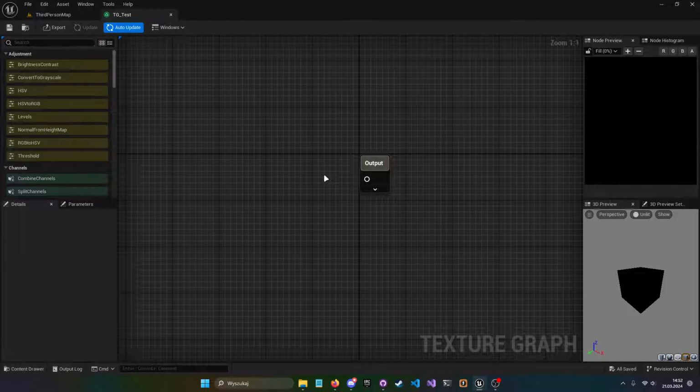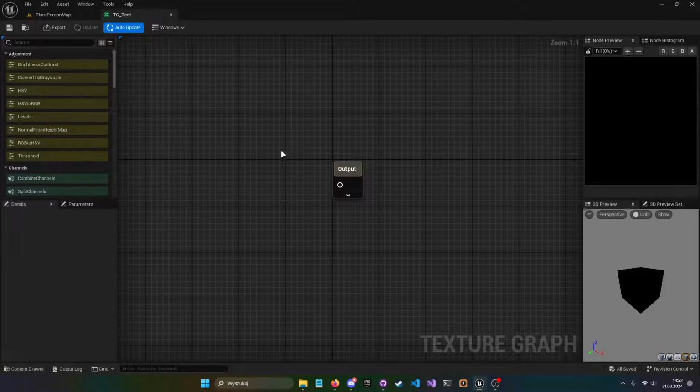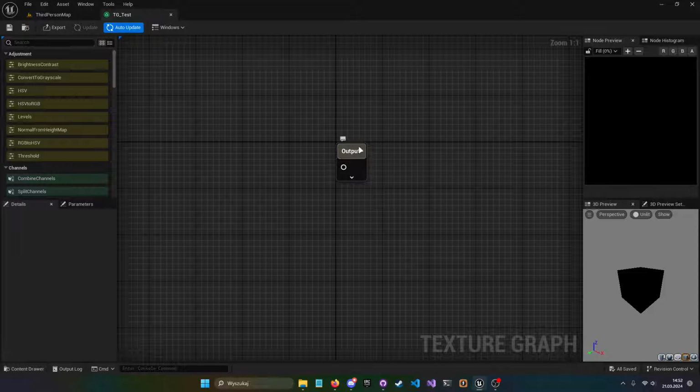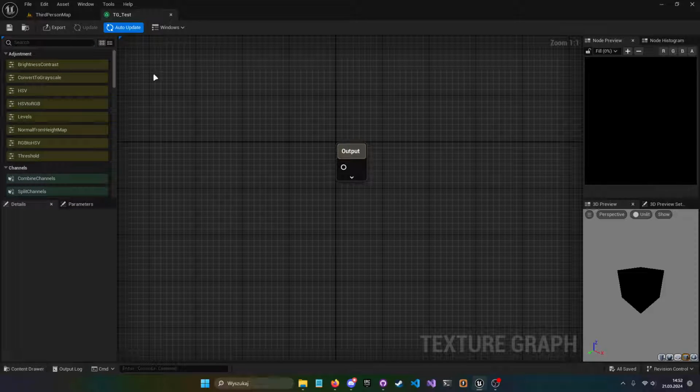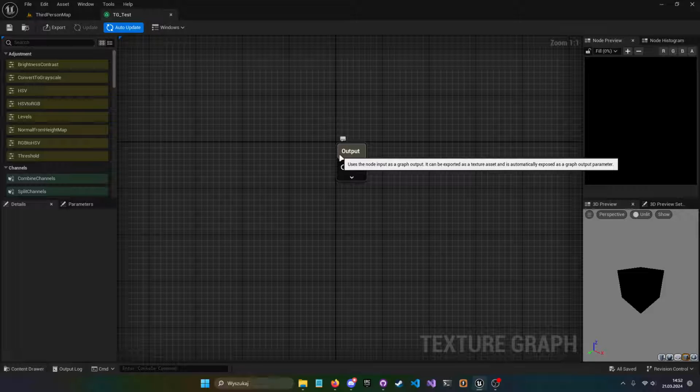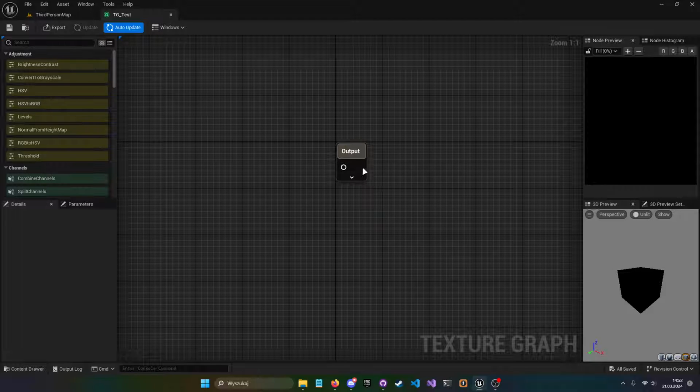Okay, so as you can see, it's a visually new editor that has brand new nodes, that has a new palette that we can browse and see what we can pick. And one thing that I noticed immediately is that it's basically an alternative version of Material Graph, but in this version, the nodes are much more pleasant to look at. They are easier to work with, and the changes are basically instant.